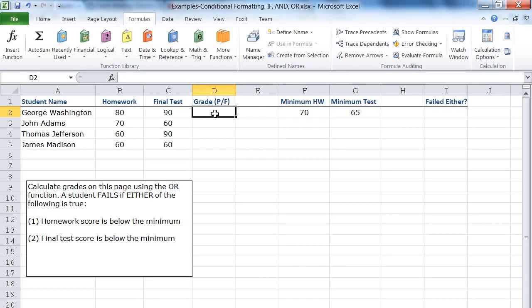Okay, in this video we're going to take a look at the OR function. We're going to look at the same gradebook problem, but from a different direction. When we looked at it using the AND function, we were trying to find out if the student passed, and the rule for passing was homework score has to be greater than or equal to the minimum, and the final test score has to be greater than or equal to the minimum. Both of those have to be true to pass, therefore we have to use the AND function.